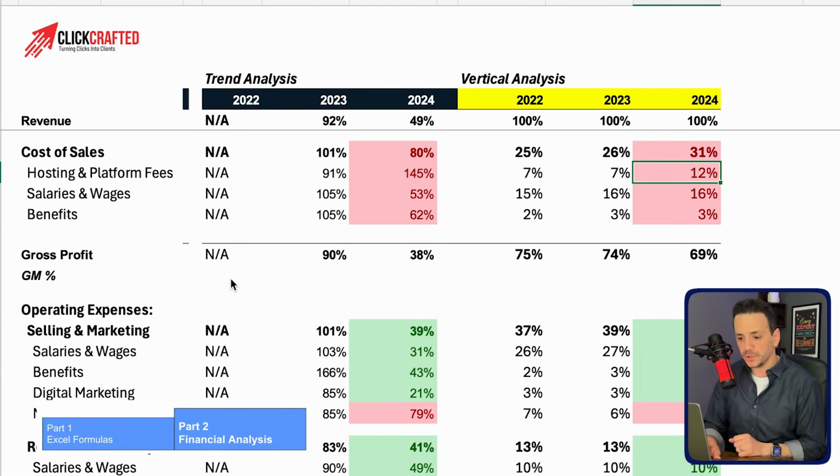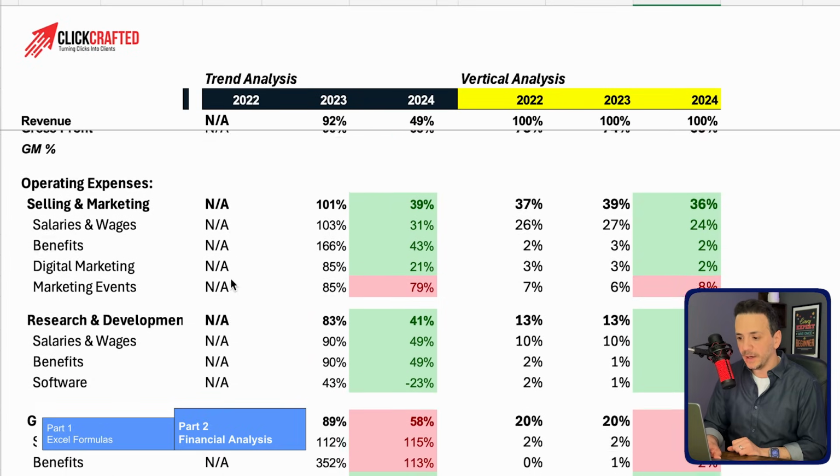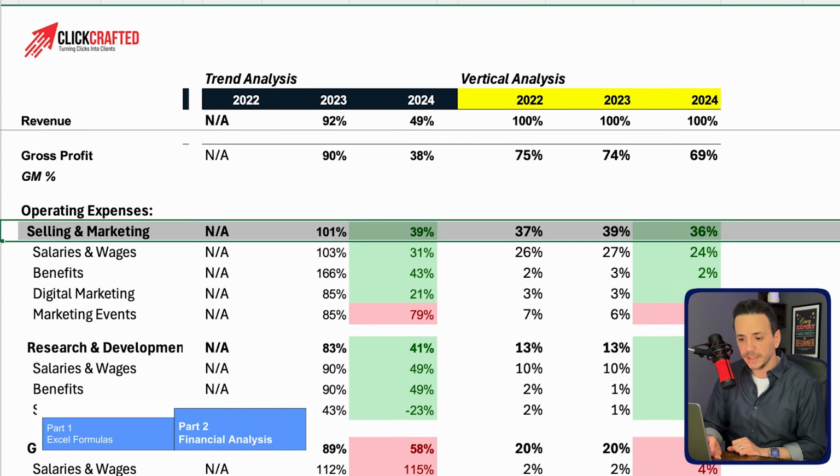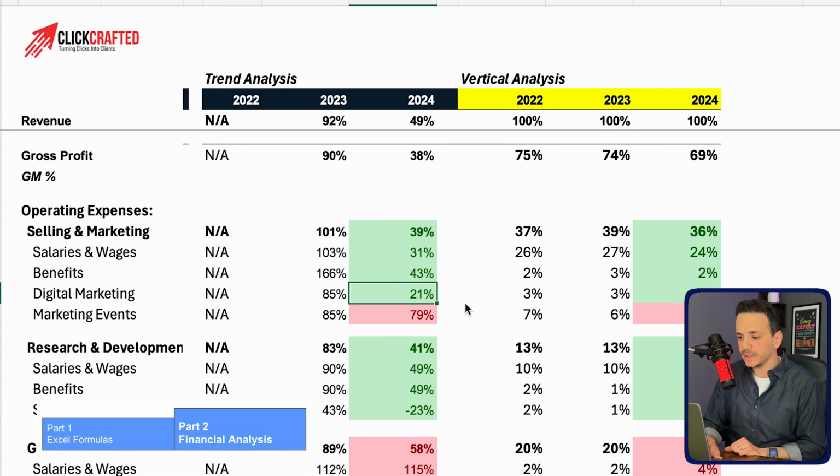Okay, let's move from cost of sales to operating expenses. The first area we'll see is selling and marketing. As you can see here, the color coding that we have is telling us that sales and marketing grew by 39% in 2024. And that is highlighted in green because 39% growth is better than the 49% growth in revenue. So our cost is growing at a lower pace than revenue, which is good.